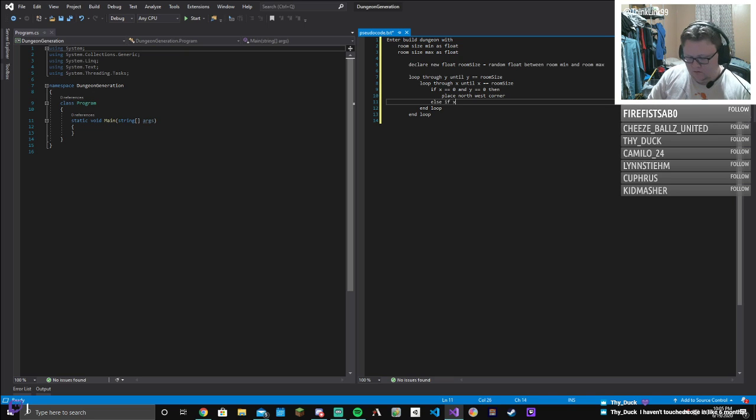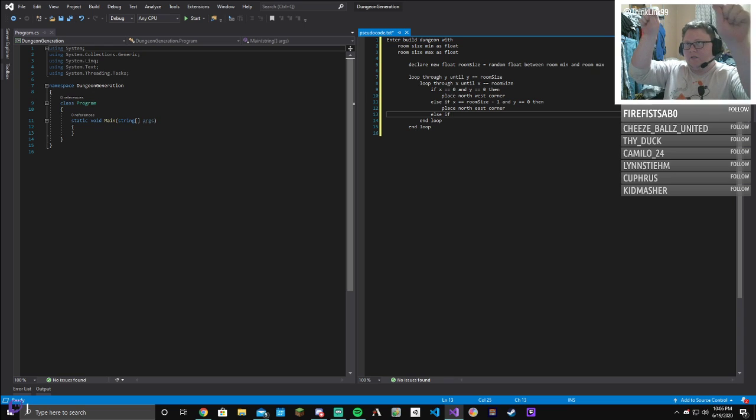Else, if x is equal to the room size, right? Room size, or room size minus 1, and y is equal to 0, then place northeast corner. Else if, so that's the x's done.